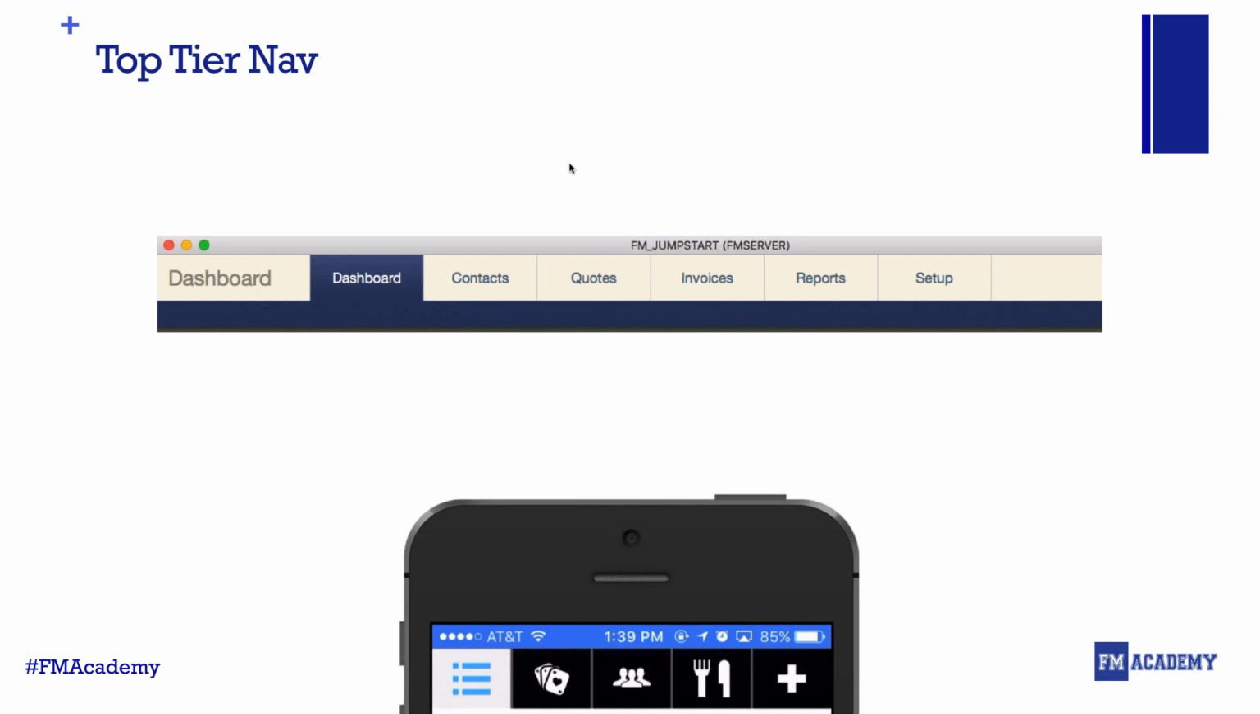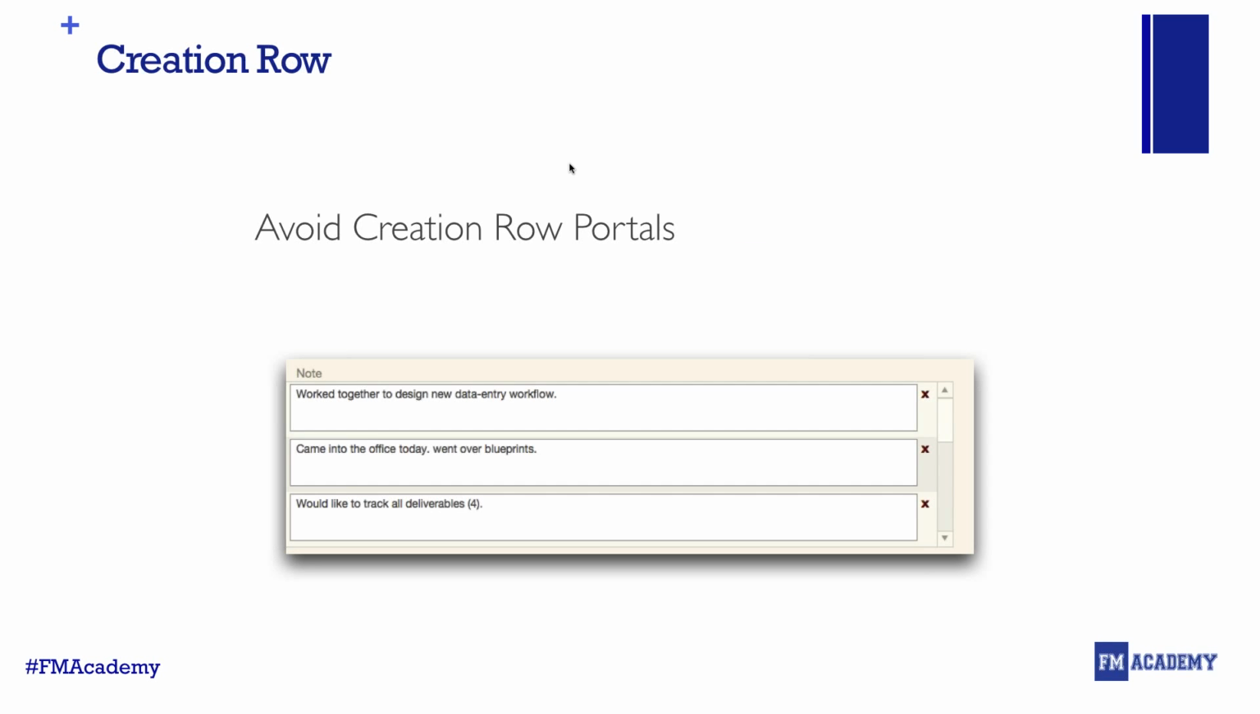So I have an example here of a generic desktop top tier. We have dashboard, contacts, quotes, those kinds of things. Or down at the bottom, I have an iPhone interface where, instead of putting words, I've just put symbols, and the user learns what these different things are for the app that they're using, and it can be really clear to them really fast. So always focus on efficient goal switching.